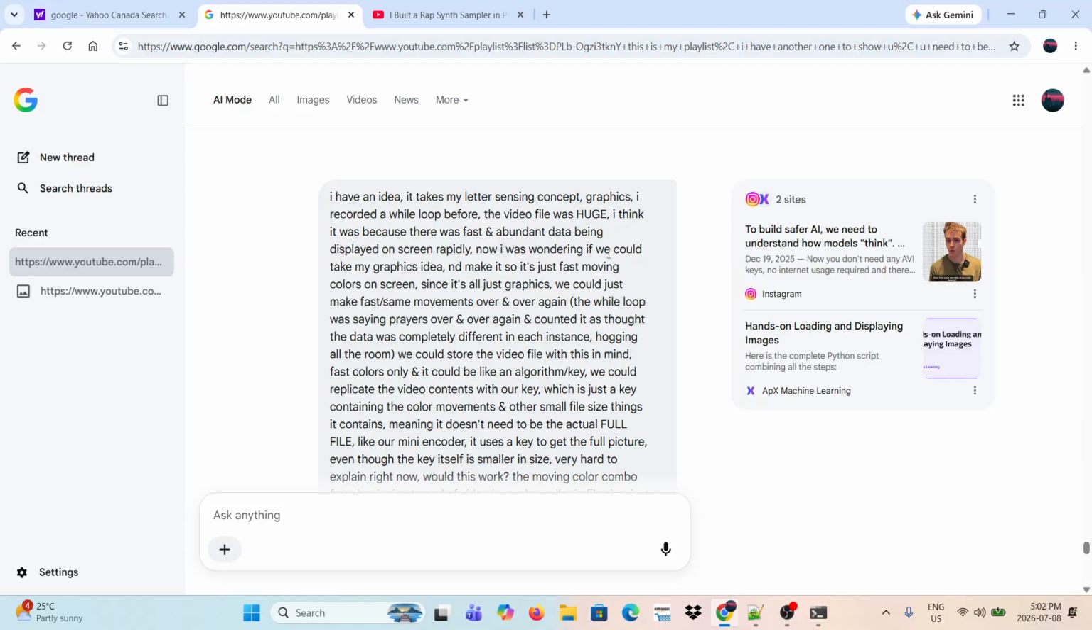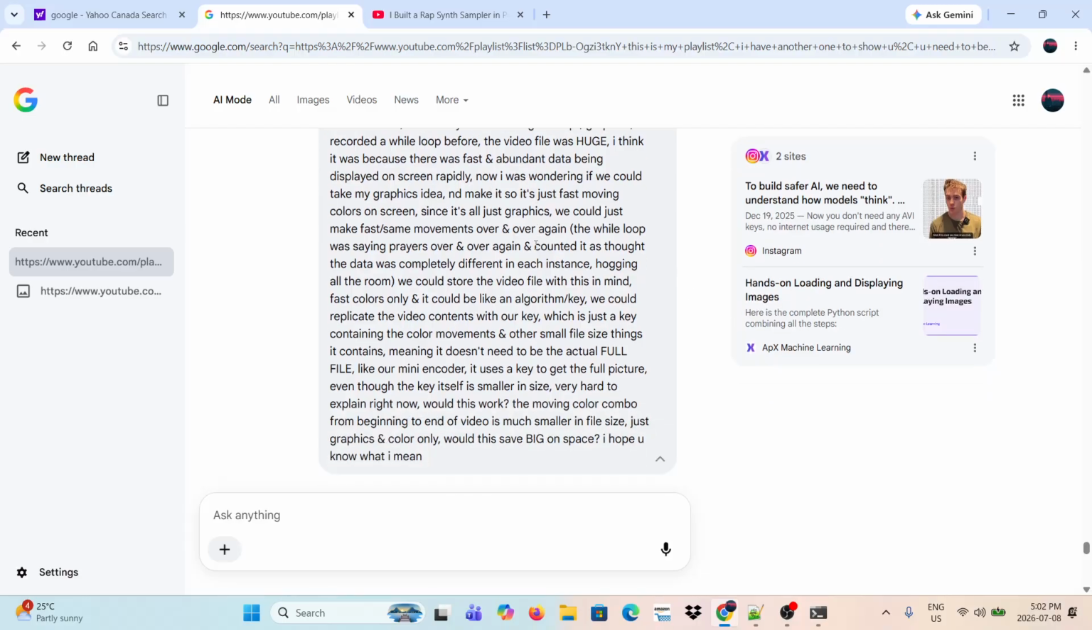Meaning it doesn't need to be the actual full file, like our mini encoder. It uses the key to get the full picture even though the key itself is smaller in size. The moving color combo from beginning to end is much smaller in file size. Just graphics and color only.